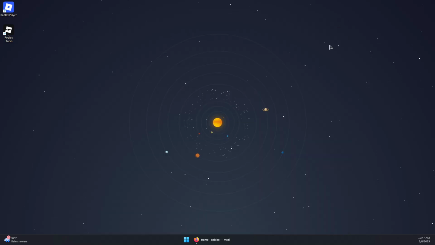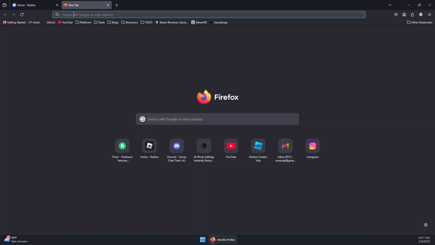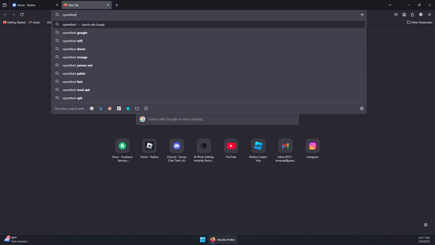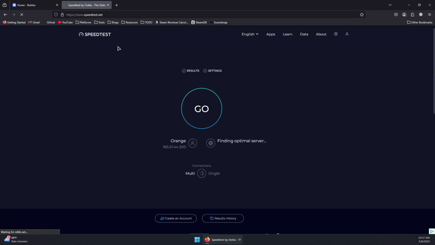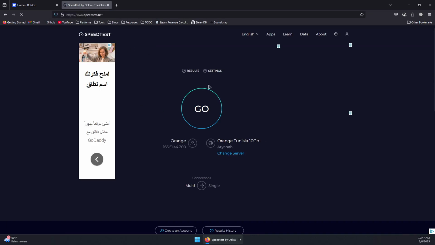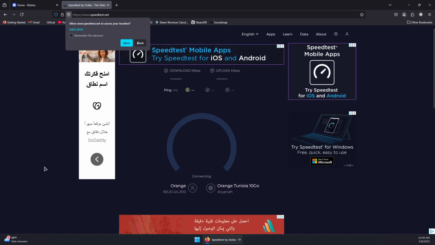Next, you can close this and then open the browser and go to speedtest.net to check if your net connection is not causing the issue, if it's not being slow. You can simply click on go to start the test.